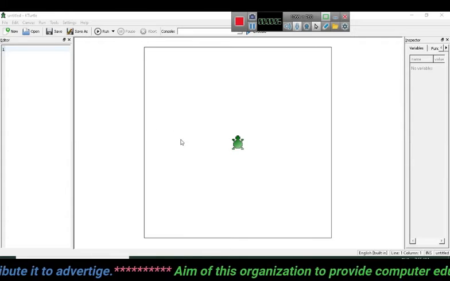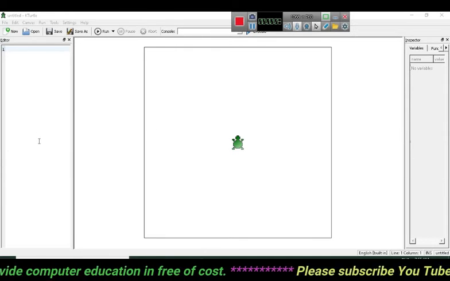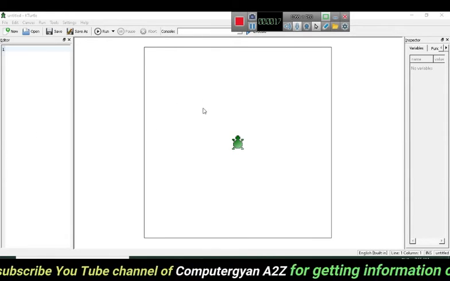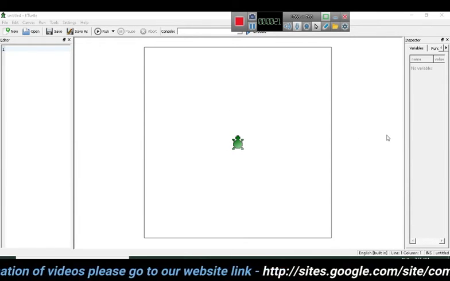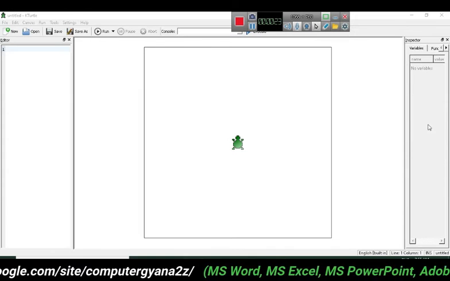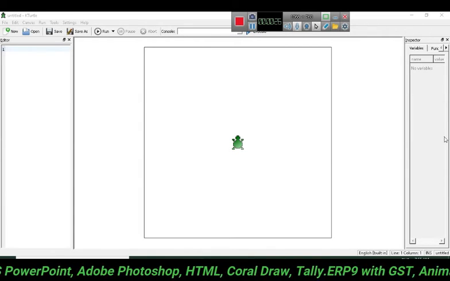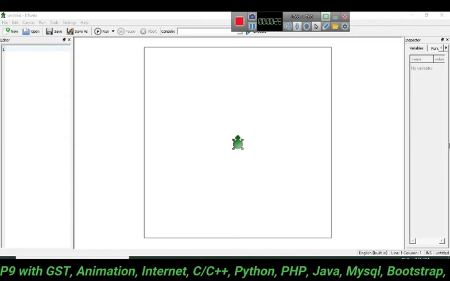Editor, it is where you type the commands. Canvas, it is the space where the turtle moves to make your drawing. Inspector, it is where KTurtle gives you information when your program is executed.